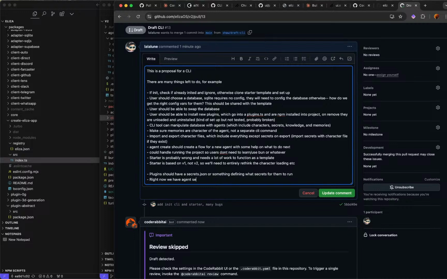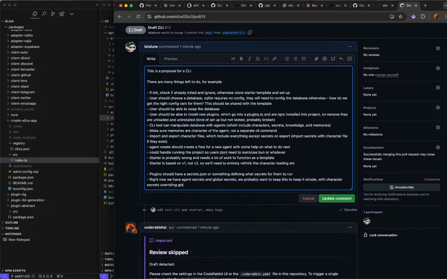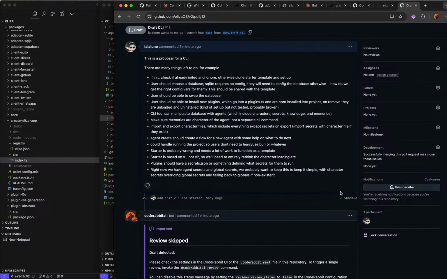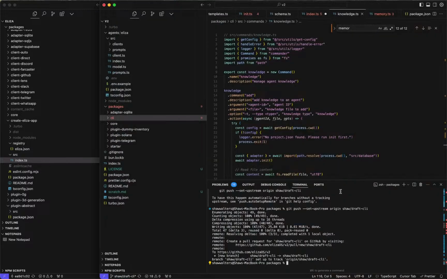Right now we have agent secrets and global secrets. Probably want to keep this simple: character secrets overriding global secrets. The global is non-existent. Cool. I think this is pretty good. This is going to solve a lot of problems if we can get this cooked. A lot of problems.